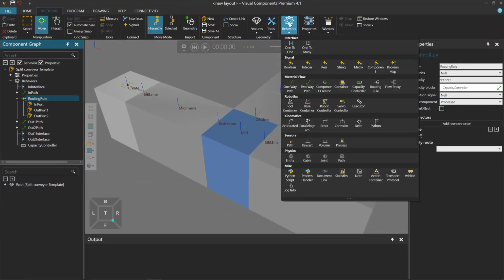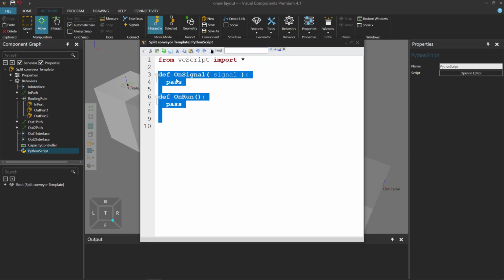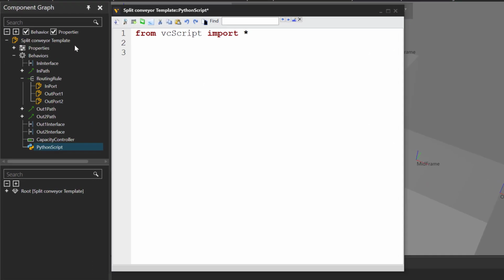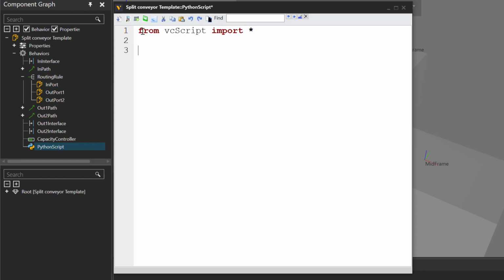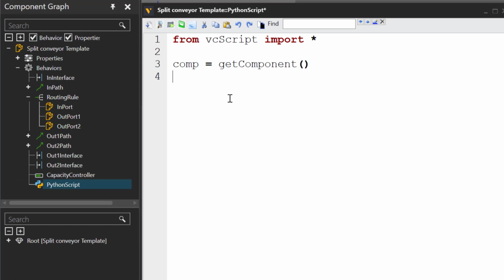So in our routing rule, if we want to give it a new rule or logic, I'm going to use a Python script. So I'll add that behavior now. Make the text bigger. We don't need to use the on signal or on run events, so I'll just delete them. And what we're working with is the data you can see here in the component graph panel, but in code. So the first thing we want is a component, so I'll write comp equals get component. This is the component of this Python script.